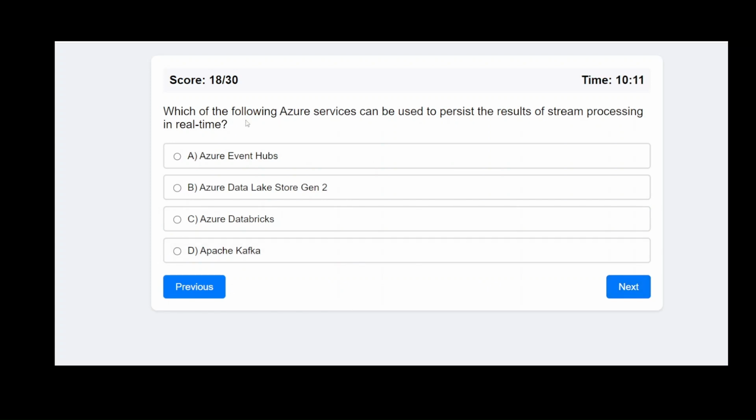Which of the following Azure services can be used to persist the results of stream processing in real time? A. Azure Event Hubs. B. Azure Data Lake Storage Gen2. C. Azure Databricks. D. Apache Kafka. Okay, so we want to store the data permanently, so it can't be Event Hubs or Kafka. Okay, and Databricks is a processing service, so this would be B.